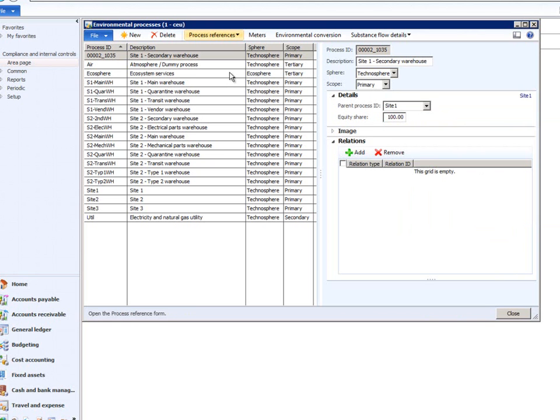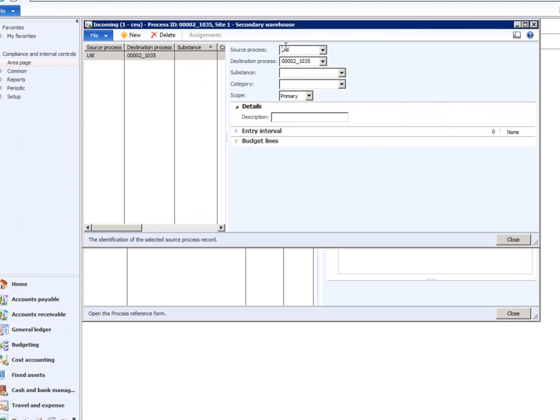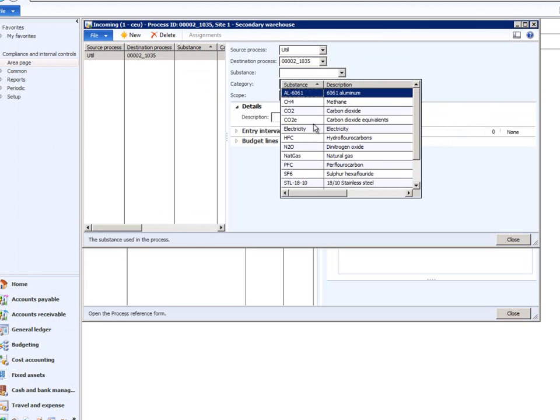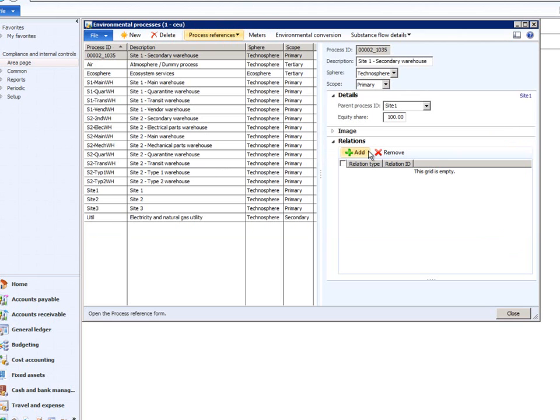Now that we've created the process, we need to create the process references that describe the flows of energy and materials into and out of this process. The secondary warehouse is a modern warehouse, and it has an incoming process reference of electricity. So the utility provides electricity to this process, and the scope for electricity is secondary per the greenhouse gas protocol. And we're done. The warehouse is not going to have any outgoing process references because it's just going to consume electricity, and the impacts of the electricity actually occur at a different process. It's not consuming any energy that gets burnt on site, so we're done there.